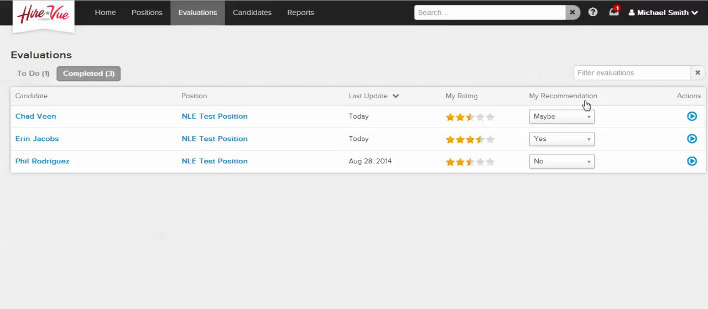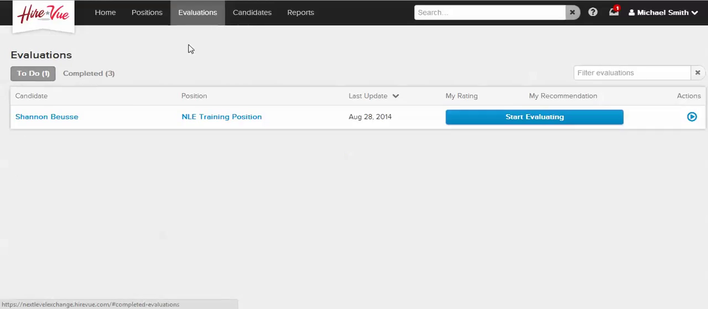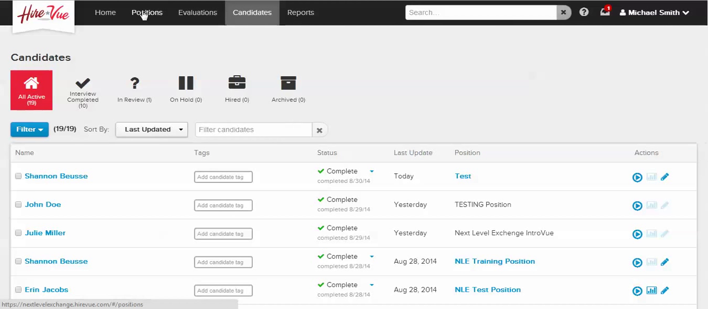And once you do those two things, so use those two evaluation tools, the evaluation will switch from to do to completed. Okay? All right, so let's go to the Candidates tab now. As with the Positions tab, I said in the Positions tab, those are all the positions you have visibility to. Same thing with the Candidates.